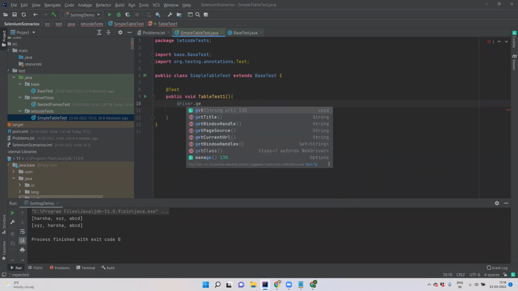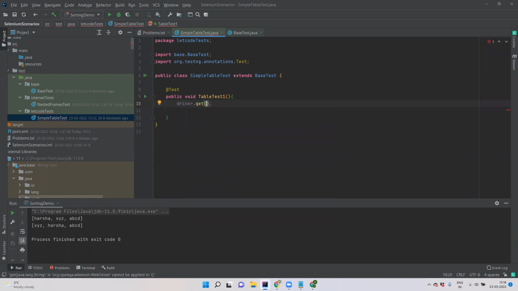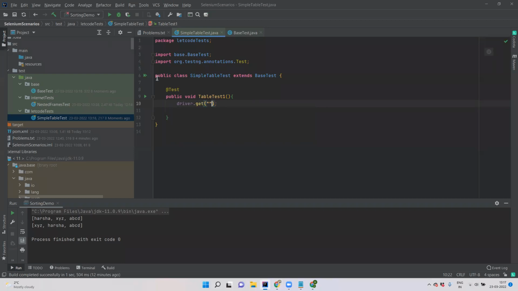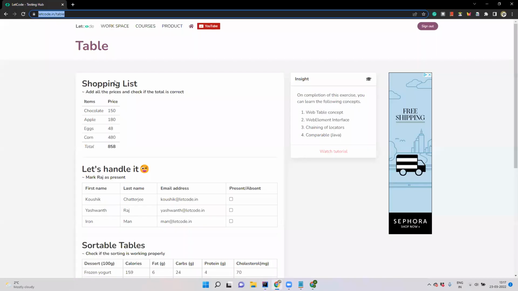My first and foremost step is to navigate to the respective URL here. And navigate to a URL. This is my URL. Copy here and let us paste it. And then after navigating, we have to collect all the prices.